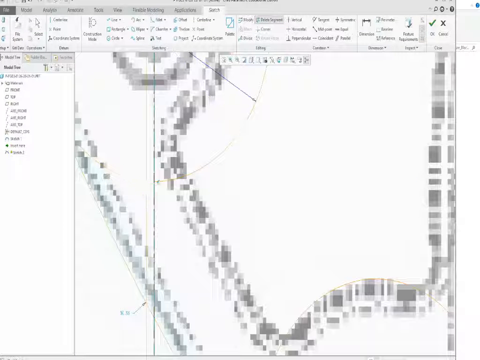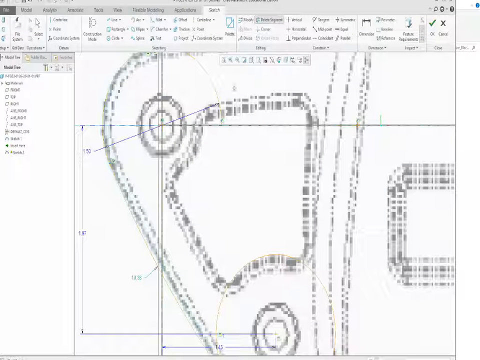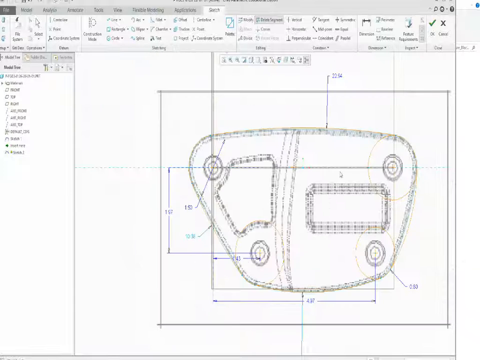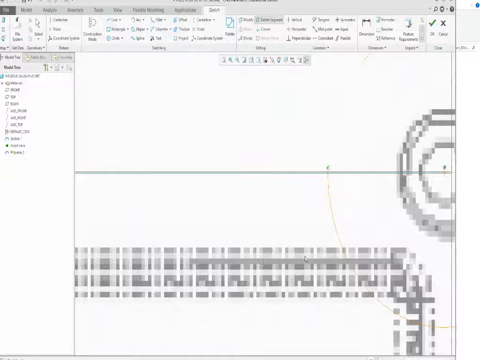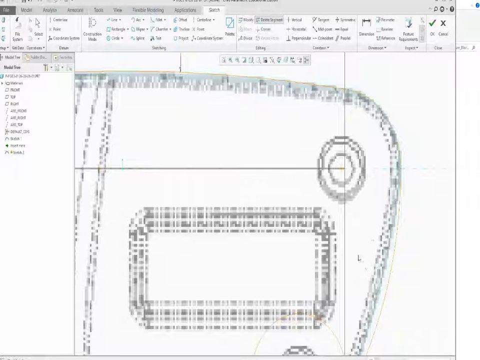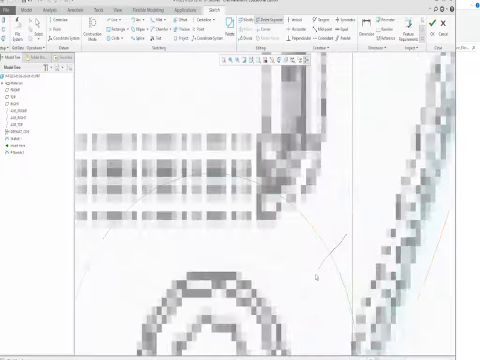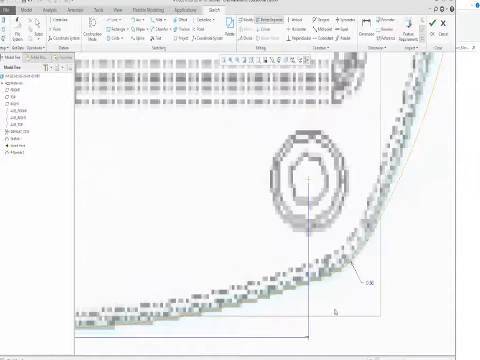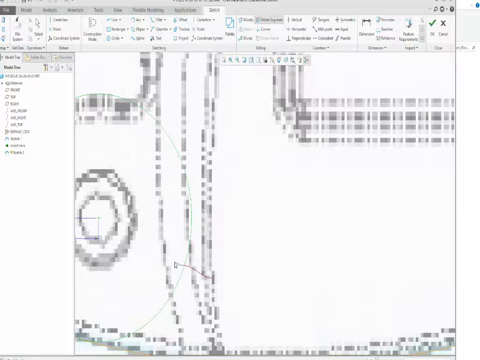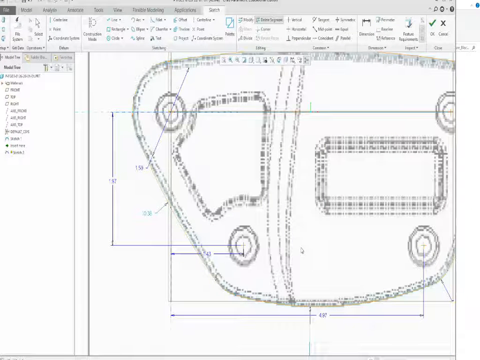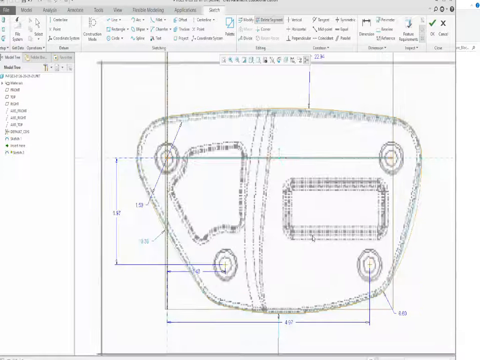So we delete this first segment, second segment, third segment. And then first segment, second segment, good. And then first segment, right there, good. And then first segment, good. And then we should have a full profile here.